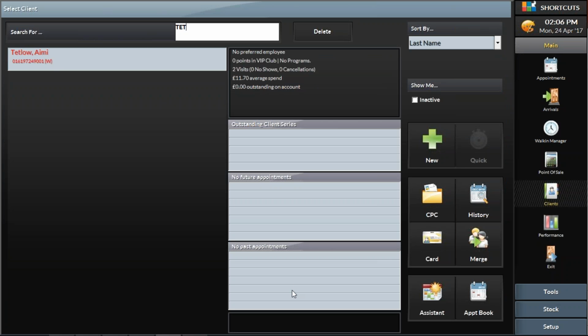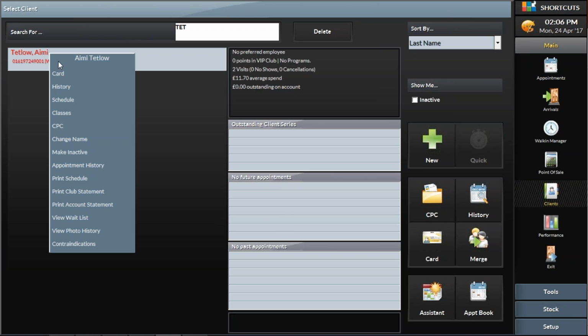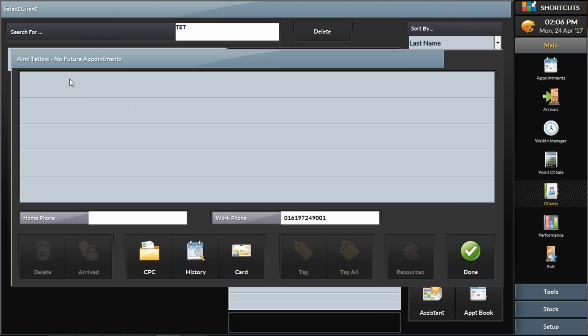This is a great way to find future appointments for a client. Once you've found their name and click on them once, you'll see any future appointments that they have in the box just here. Alternatively, you can right click on an appointment and go into the schedule, and you will see in here if they do have any future appointments booked. As you can see, I don't have any today.